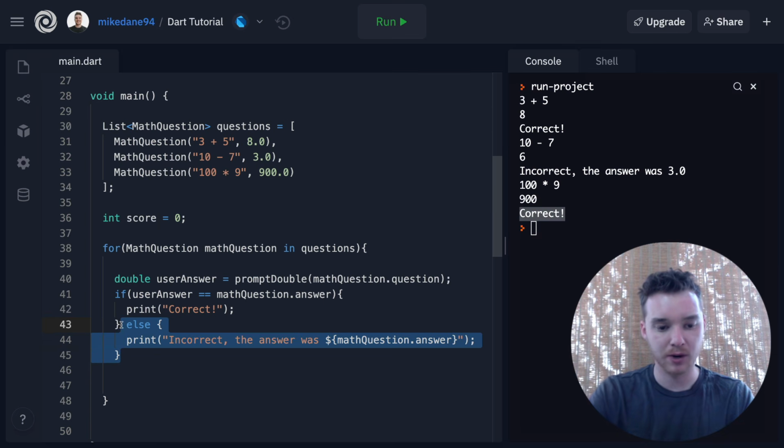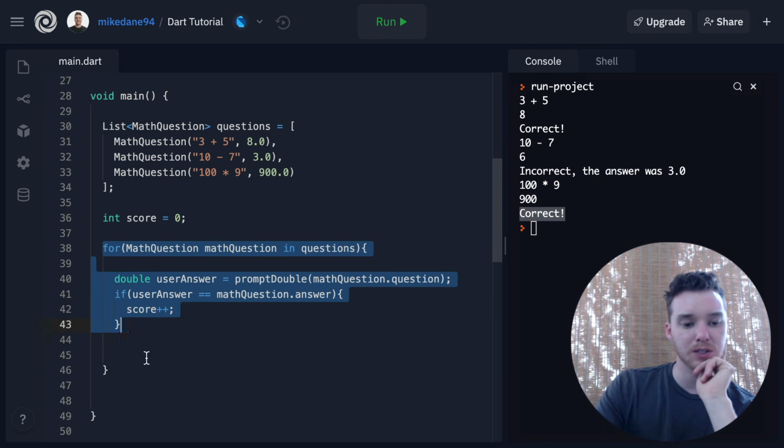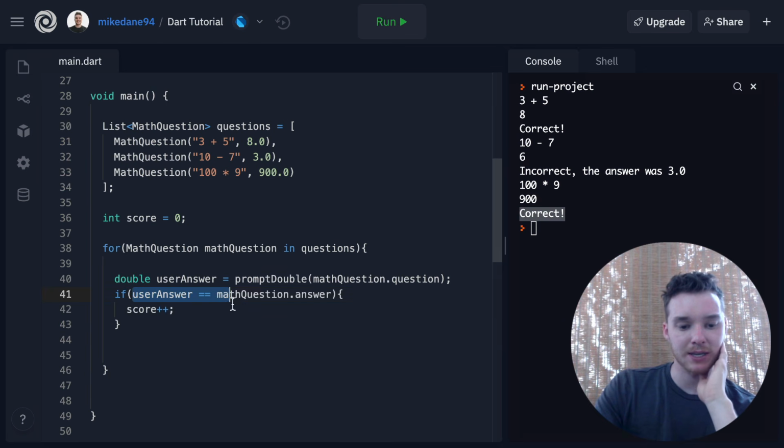And in order to do this, it's actually going to be really easy. You can get rid of this else. And then inside of this if, instead of printing out correct, you can just say score plus plus. So now each time we go through this for loop, if the user gets the answer correct, we'll increment the score.